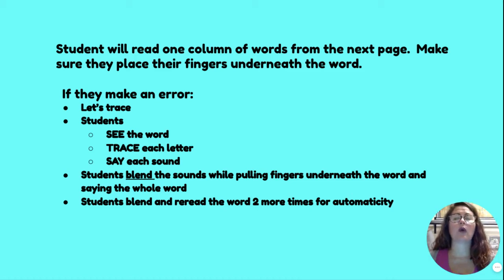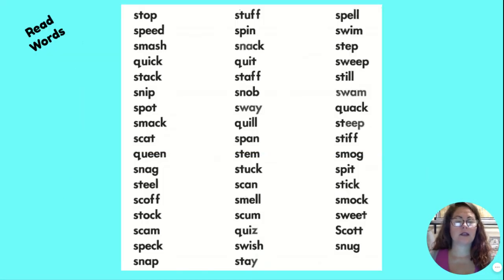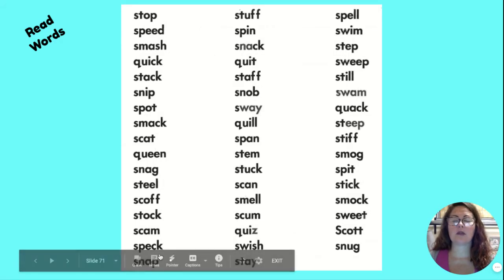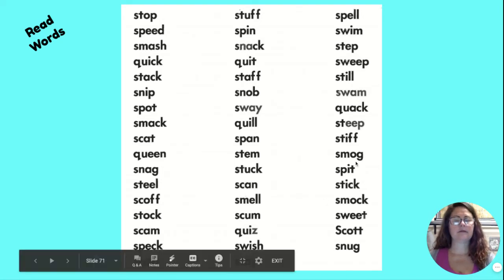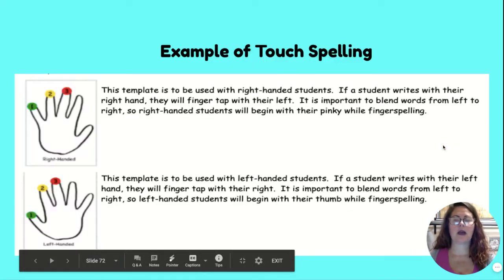Okay, the student's going to read one column of words from the next page. Make sure that they put their fingers underneath the word as they're sounding out, but that they also say the word as a whole unit. Okay, today they're just going to read this column. We will do lesson 16, day 2 tomorrow, and you would read this column then. And then day 3, you will read this column. So pause the video and give your child time to read the first column. They can sound out, pulling their finger underneath, and then read the whole word as one unit. Pause the video and give them time to do that.